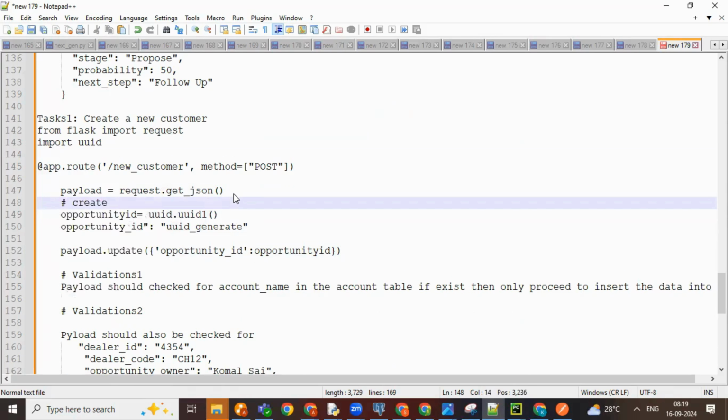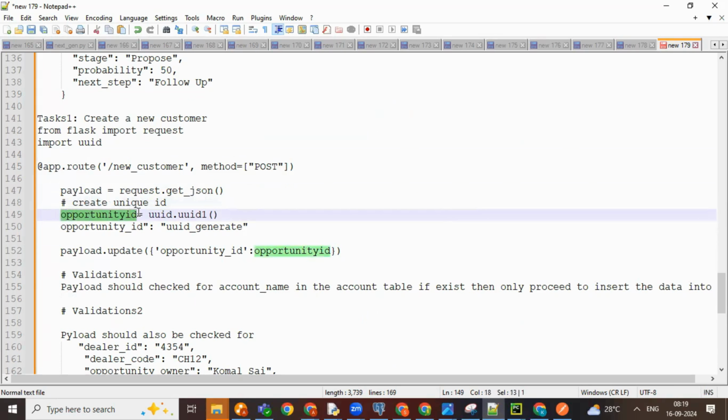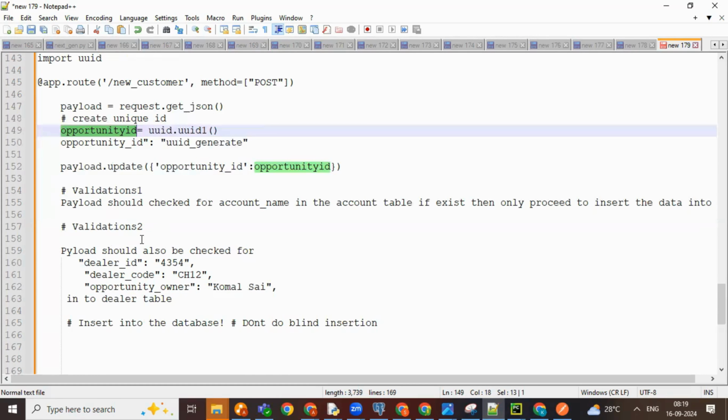To create a unique ID for each opportunity, this is the insert operation. For each opportunity, this opportunity ID is the primary key for us. You got it? So opportunity ID is the primary key. By using this opportunity ID, we will insert into the database. You got it? This is how it is.